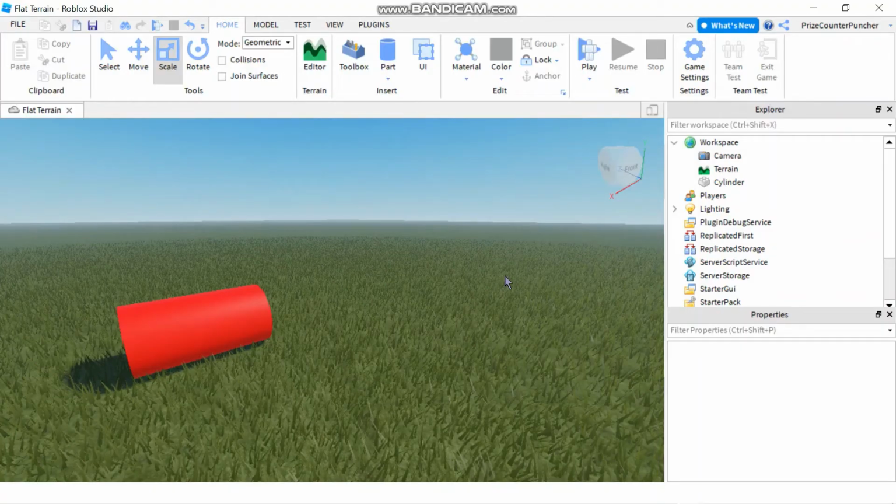Hello everyone, and welcome back to another Roblox Studio tutorial. In today's lesson, we're going to learn about Boolean values and expressions and the if statement.